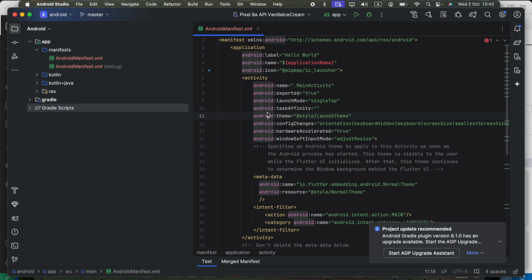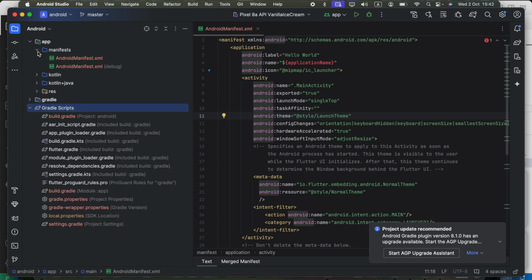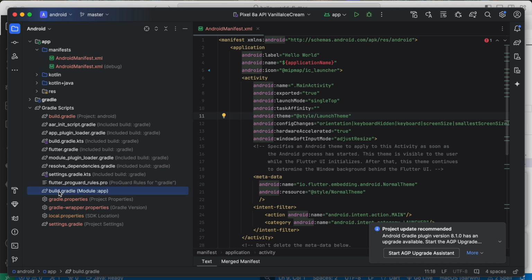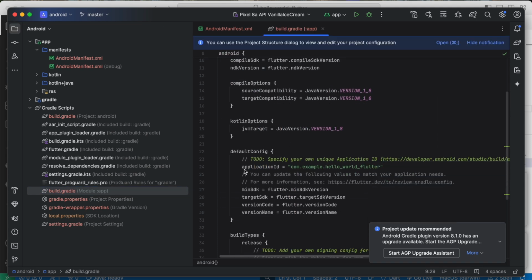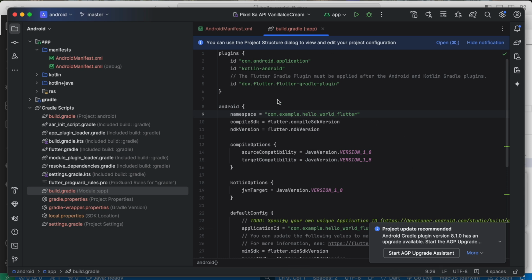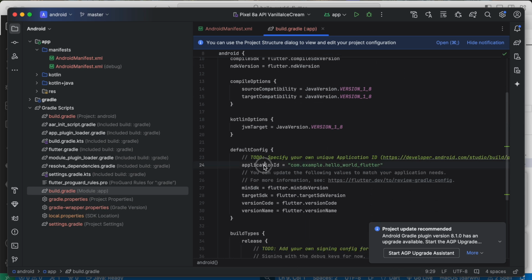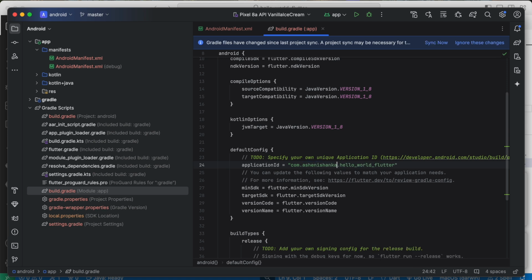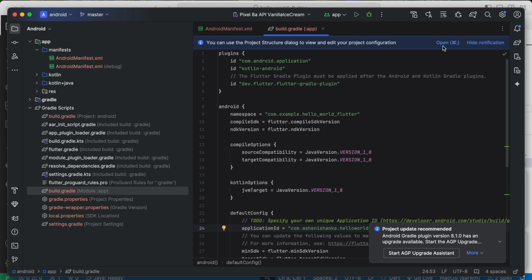Okay, the next step is changing the application ID or the package name. For that, you can go to Gradle scripts, and here you will see this build.gradle module version. Click it and make sure it is like this. And if you scroll to the bottom, you will see this application ID is equal to com.example.yourapplicationname. Now you can enter your desired package name. In my case, com.ashinishankar, and the application name as hello world. Okay, now we can click sync now. Alright, now we can run the application.